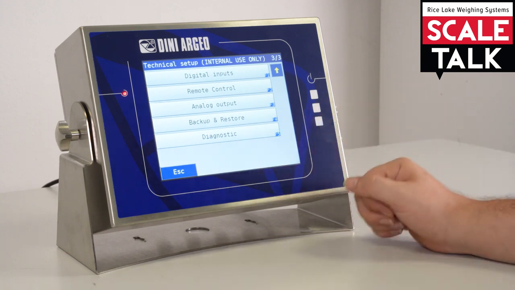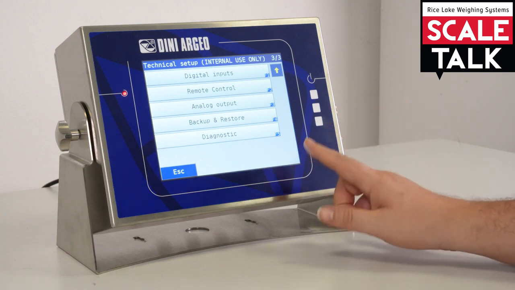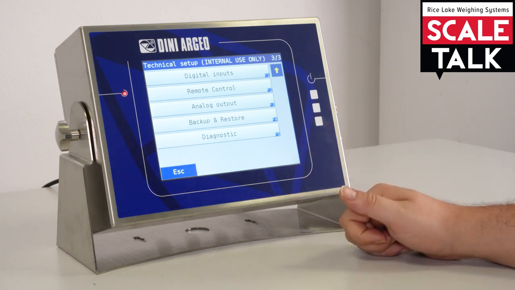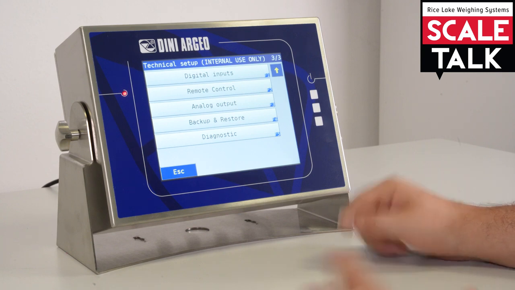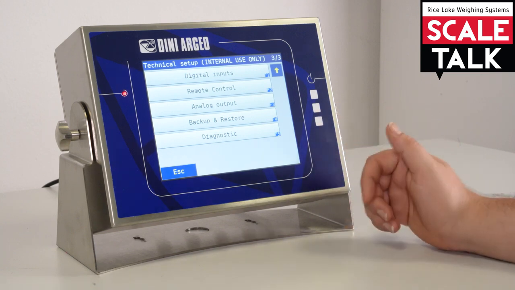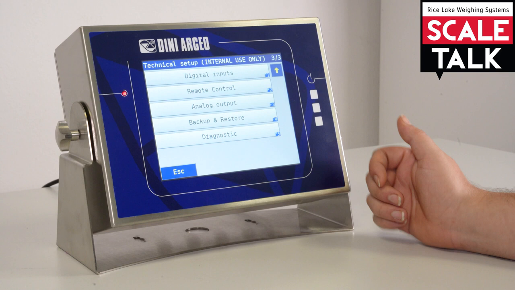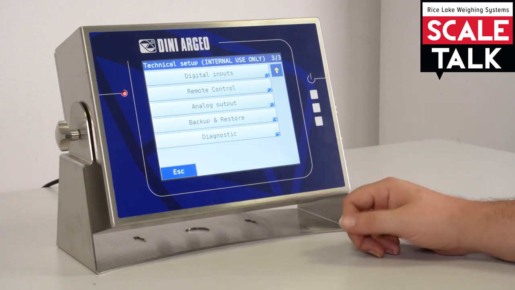Backup and restore is one of the important parts of the setup, because from here we can save the backup of the setup and we can do a restore, and we can restore printouts, a complete restore of the scale. Usually it is the part that you want to use if you want to change the firmware or if something went wrong and you need to start from the beginning.